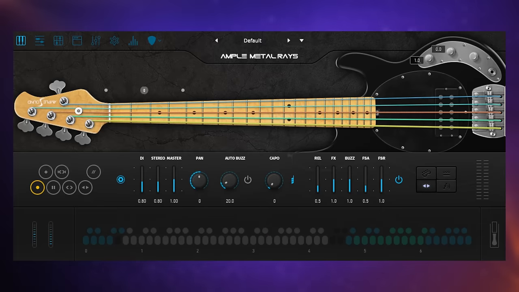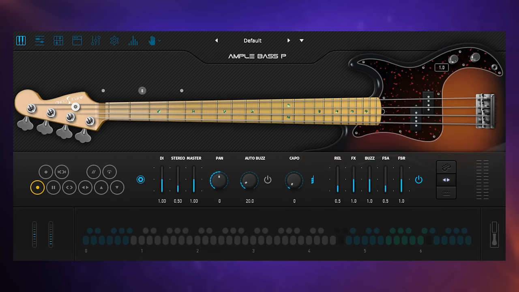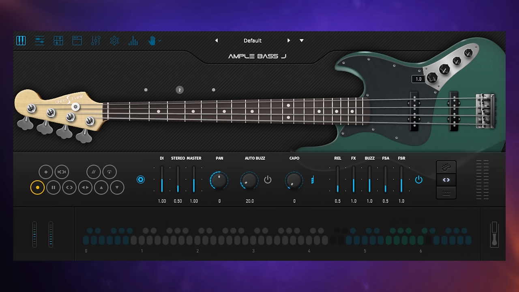Ample Sound have a really great range of bass guitars in their collection, including some classics and also a really nice upright bass as well. But it's this bass guitar, the Ample Bass J, which I use more often than not from their collection. It's based on, if you excuse the pun, a Fender Jazz Bass.